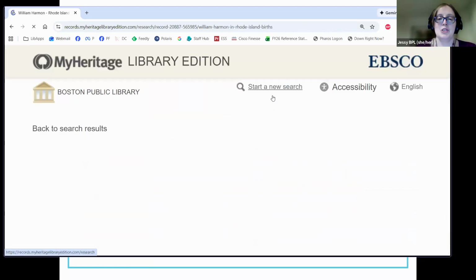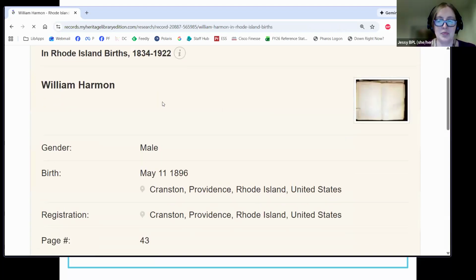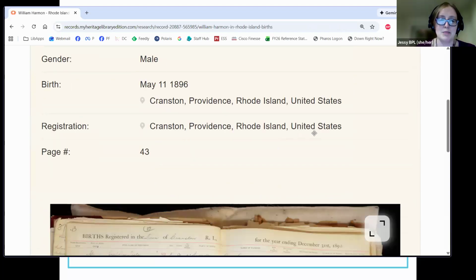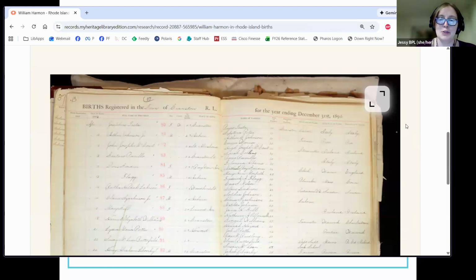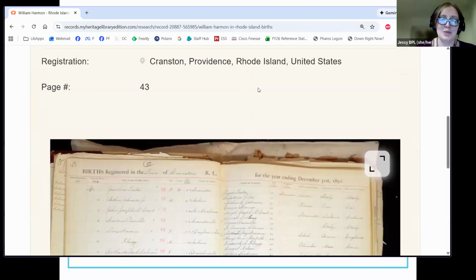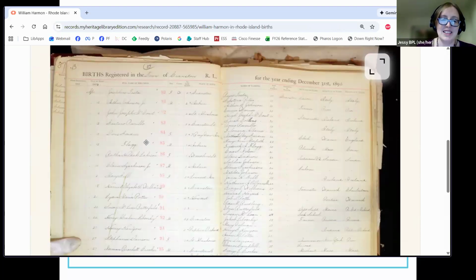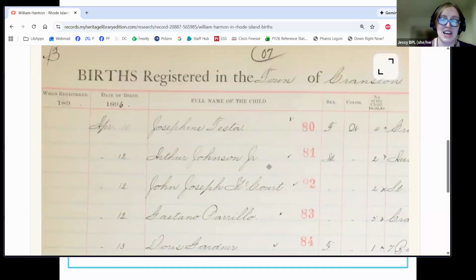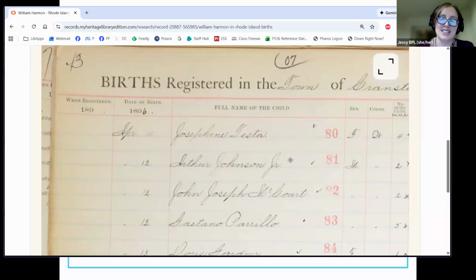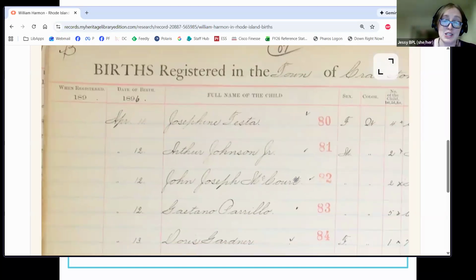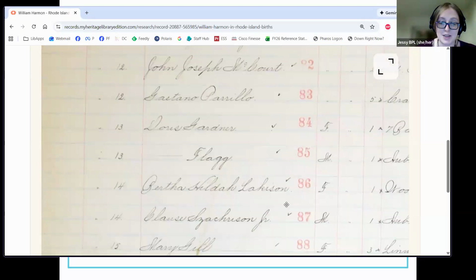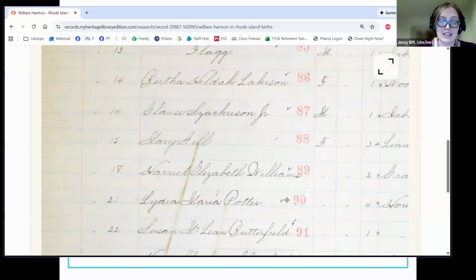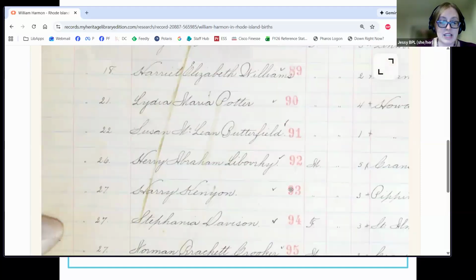So this will show you, once again, a brief transcription here, and then they'll have an image of the record. Now, the ones for Rhode Island I thought were pretty cool because it's a color image for one thing, so you can actually see the different line colors. A lot of records like this are just a black and white image, so this is pretty cool. That's why I picked Rhode Island finally. See, we have to find him.